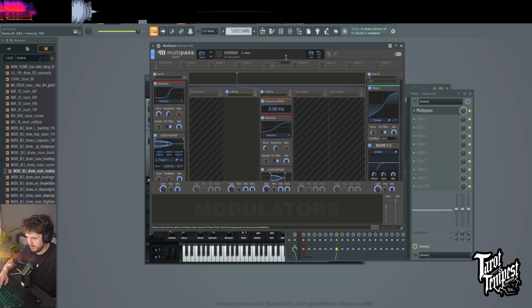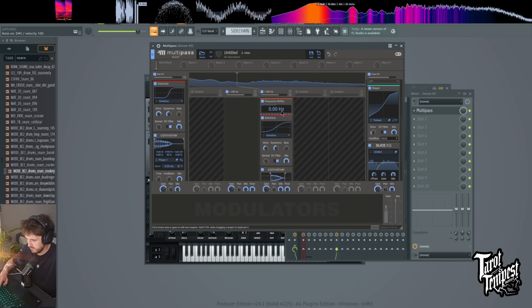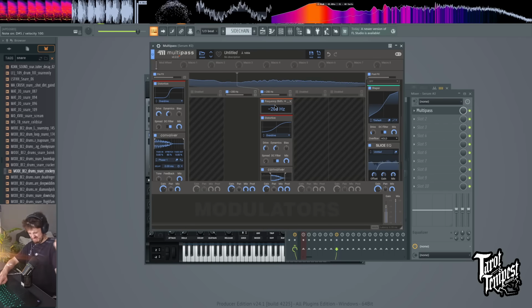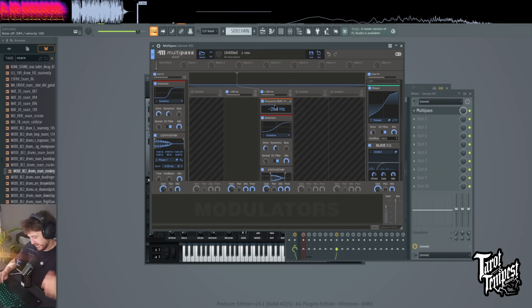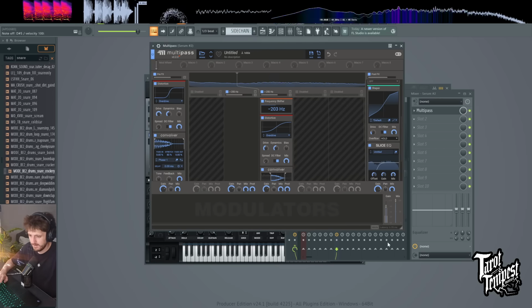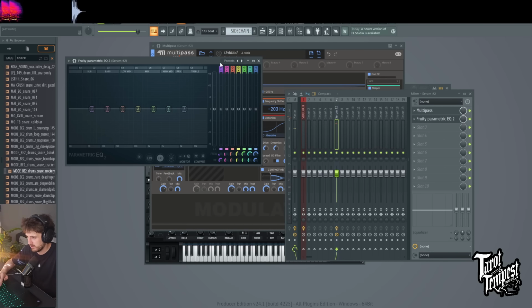Yeah, buddy. Let's see what happens if I bring this frequency shifter back down. Shut the fuck up. Beautiful, beautiful work. Let's have a look at the frequency response.